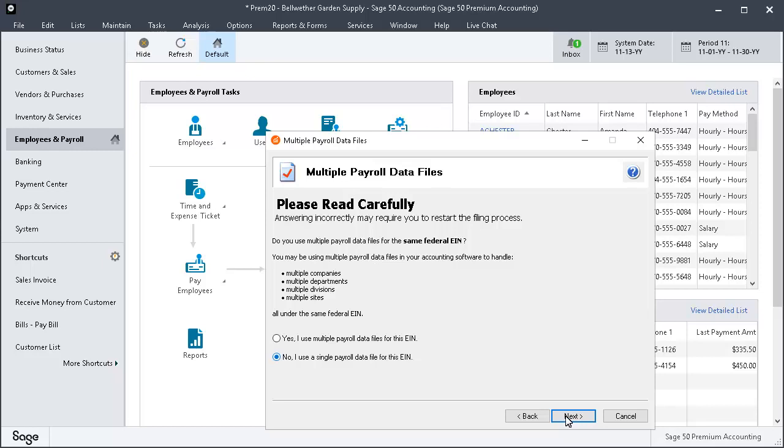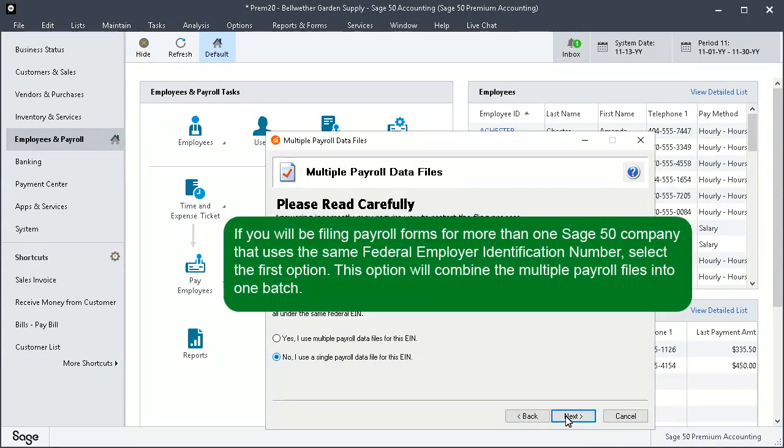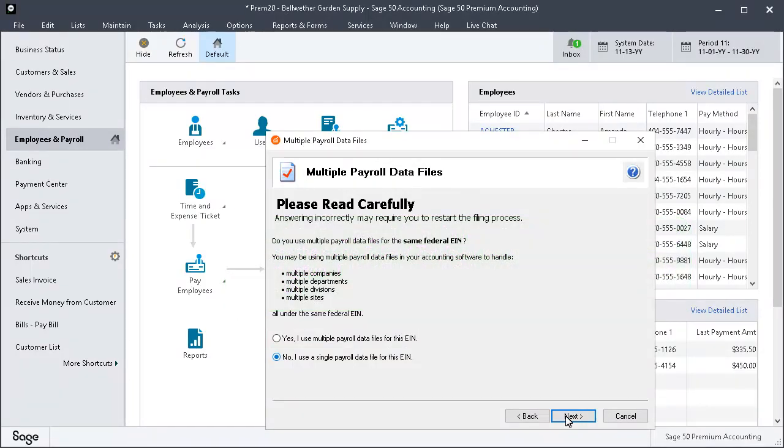Now the Multiple Payroll Data Files page is displayed. If you will be filing payroll forms for more than one Sage 50 company that uses the same federal employer identification number, select the first option. This option will combine the multiple payroll files into one batch. Otherwise, select No, I will use a single payroll data file for this EIN, and then click Next.